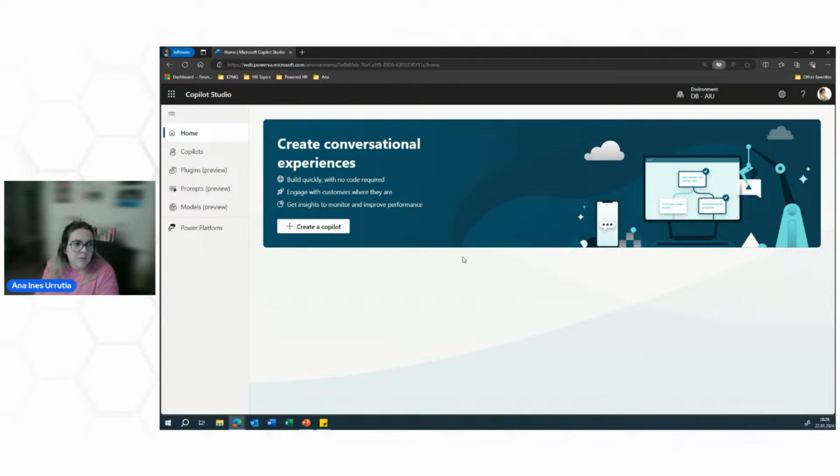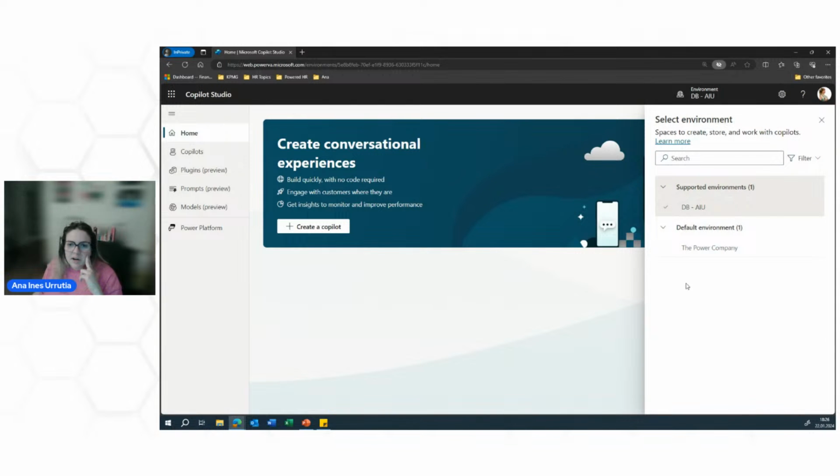You can see here that we have our create conversational experiences, build quickly, and so on, and we can create a copilot. For the ones that are not aware of how a Power Platform environment works, this is our Copilot Studio. We have our environments here. I have a couple. I'm using this one because it's not located in the US. Therefore, there are lots of things that I cannot do.